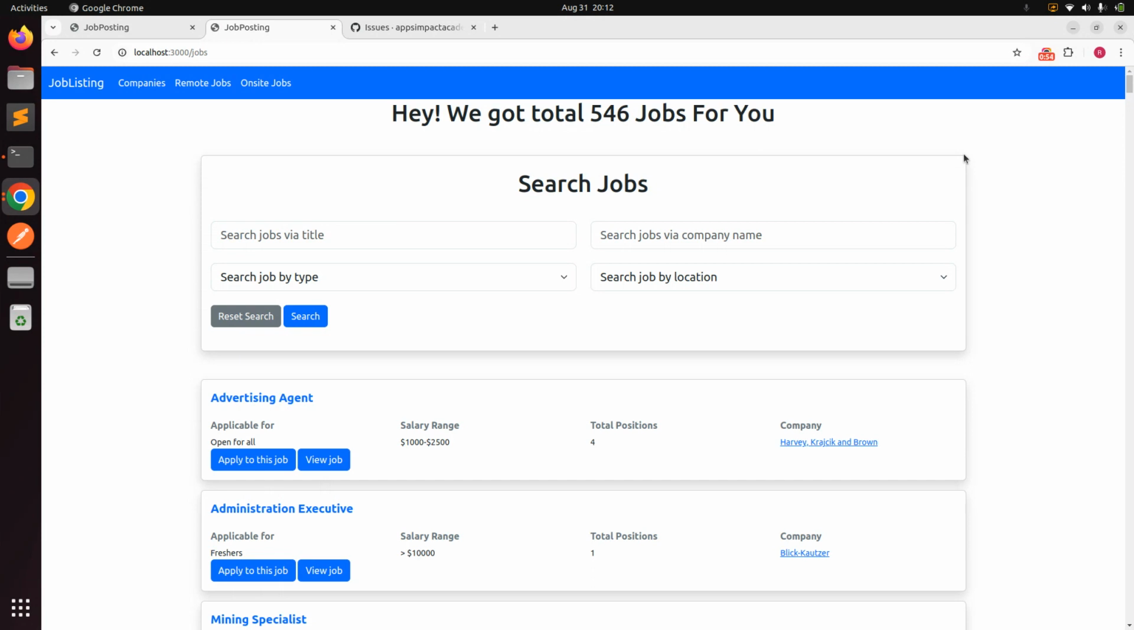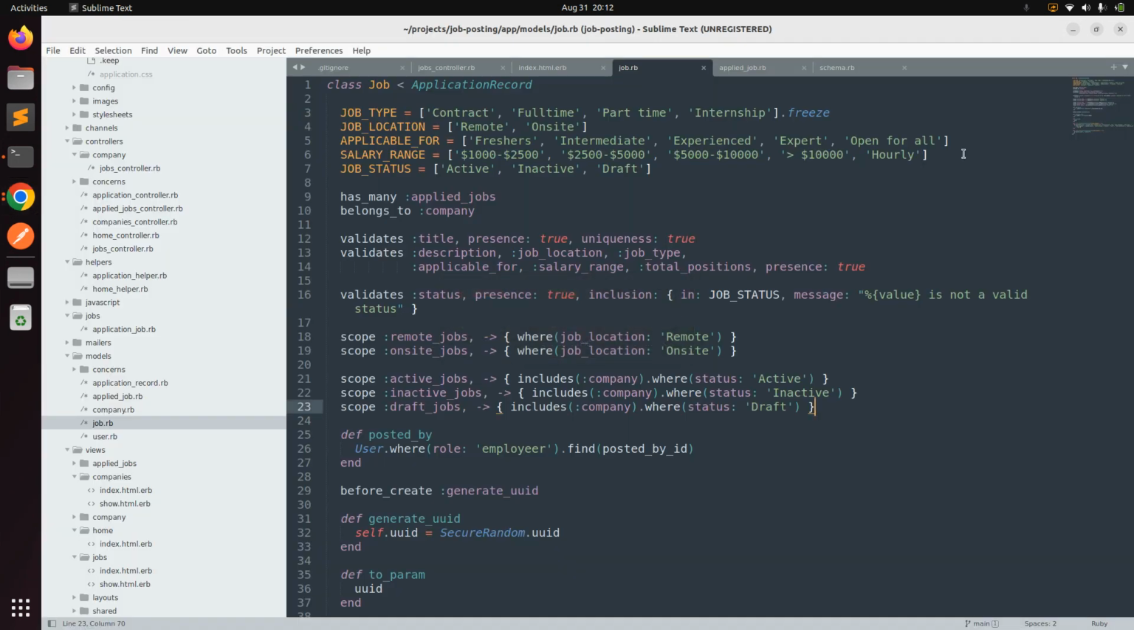So we will discuss the difference between class methods and scopes in Rails. We created scopes in our job model. Here you can see that we have five scopes: for remote jobs, on-site jobs, and then jobs based upon the statuses like active jobs, inactive jobs, draft jobs, and so on. Now, what is the difference between class methods and scopes?